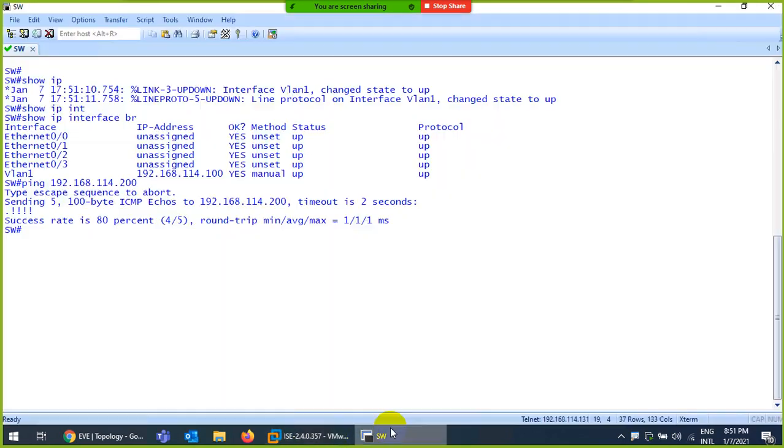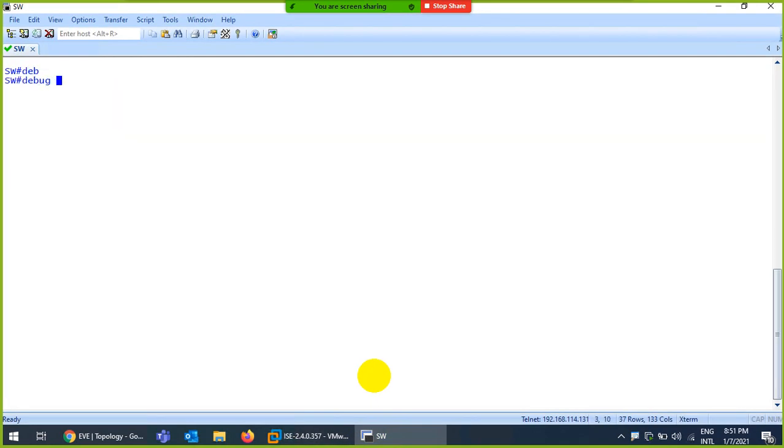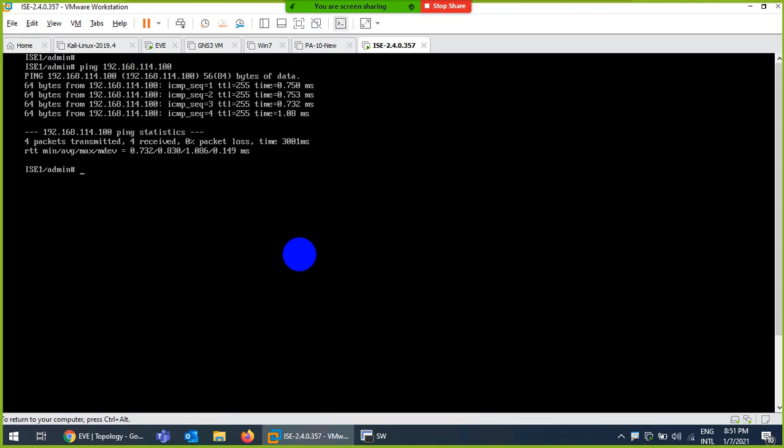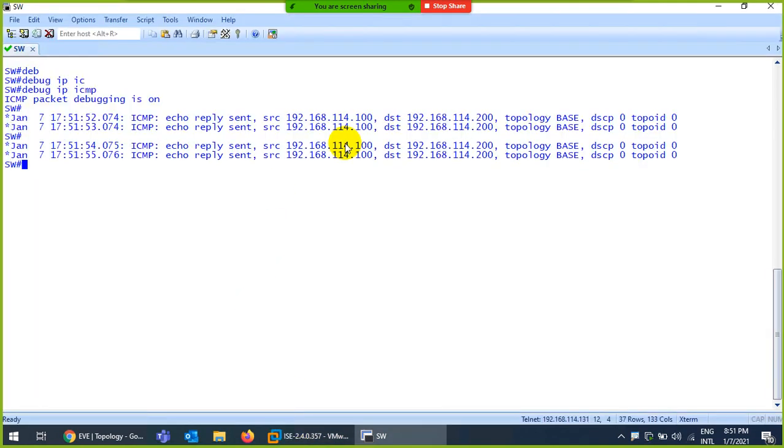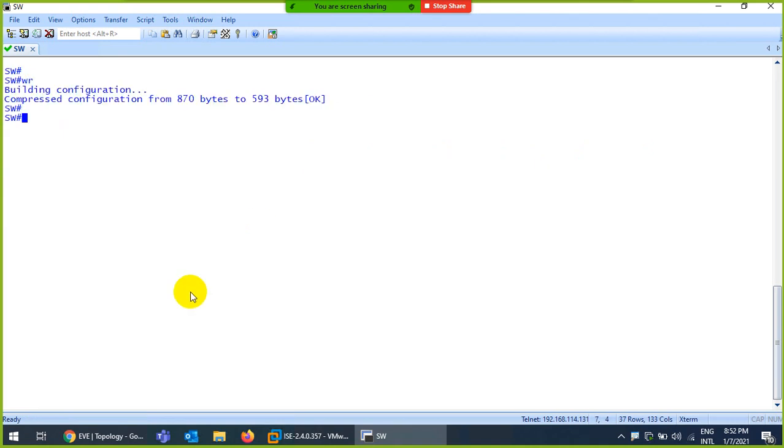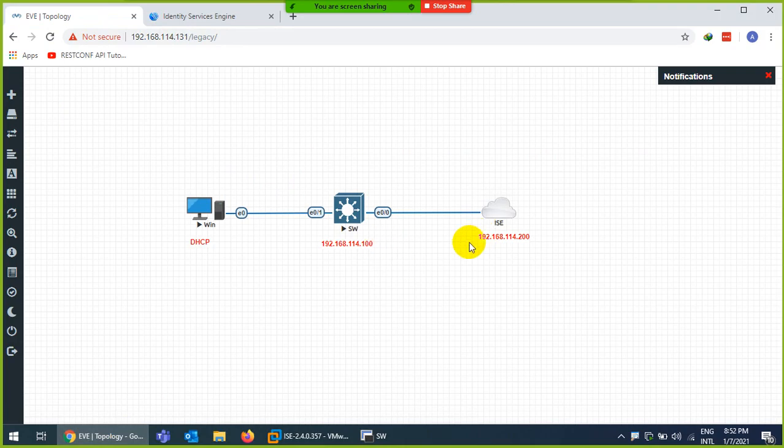Yes. How do I know it is pinging? I can verify with debug IP ICMP. And now let me ping from here. If I receive 4 times, yes. So 200 is pinging me and I reply from 114.100. Then undebug all. So it means our communication is okay between these two devices. Nothing extra. This is the basic configuration.